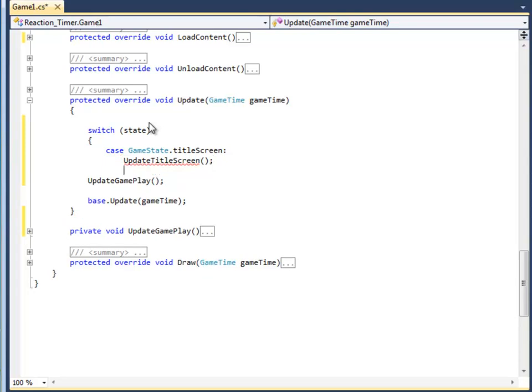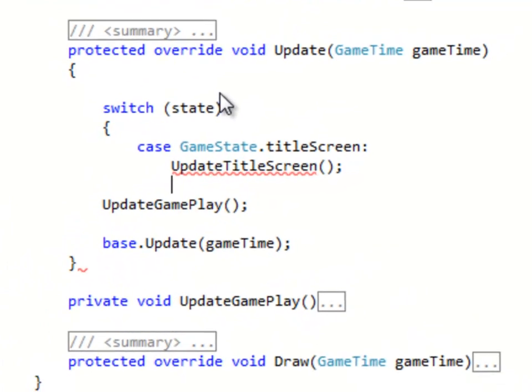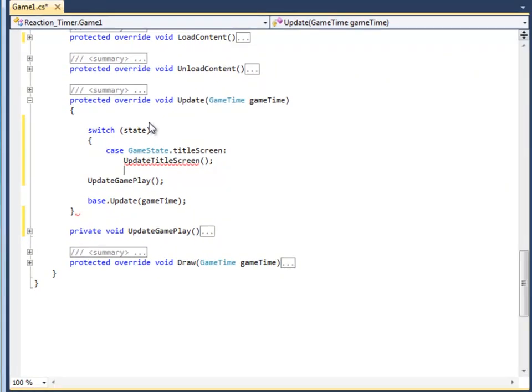Now, I know what you're thinking, where is this UpdateTitleScreen method? Well, during the title screen state, we will call on a method to update the title screen. That's this UpdateTitleScreen method. And I know we haven't made this method yet, but we will. Starting with the method call, which we've done here, and working backwards to the actual method code is a good approach. It allows you to think of the context in which your code will be used before you create it.